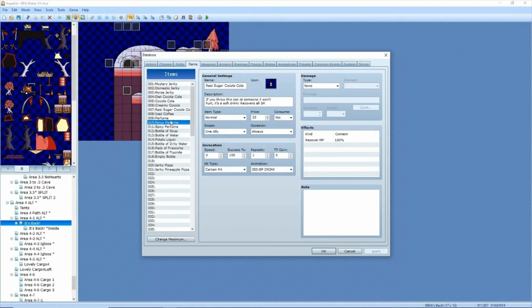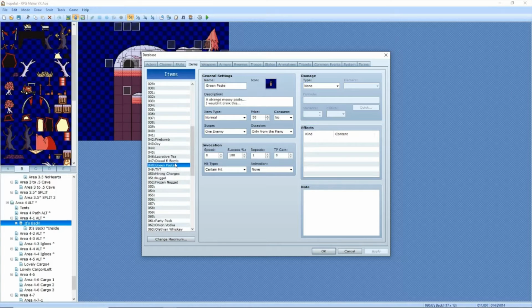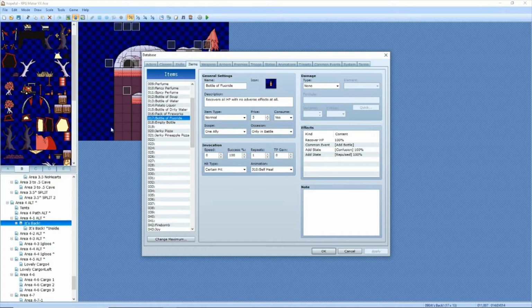Here are items. This is very straightforward. You should know how to use these after looking at this for a few seconds. You'll have an animation, a healing effect, all these different things.